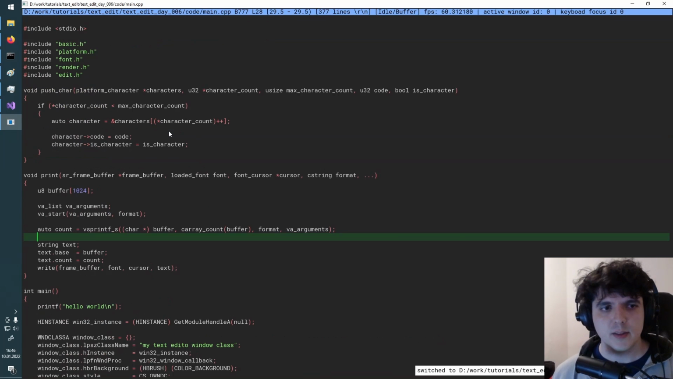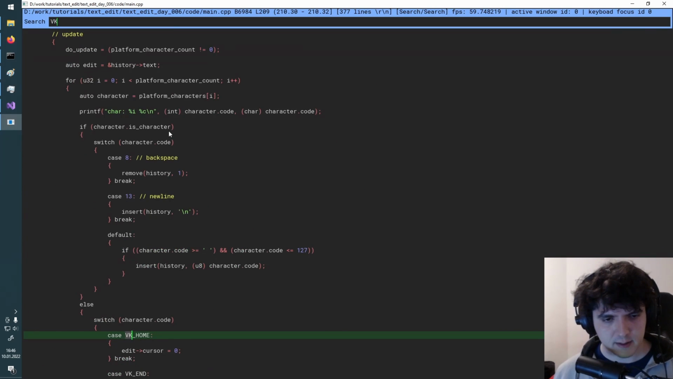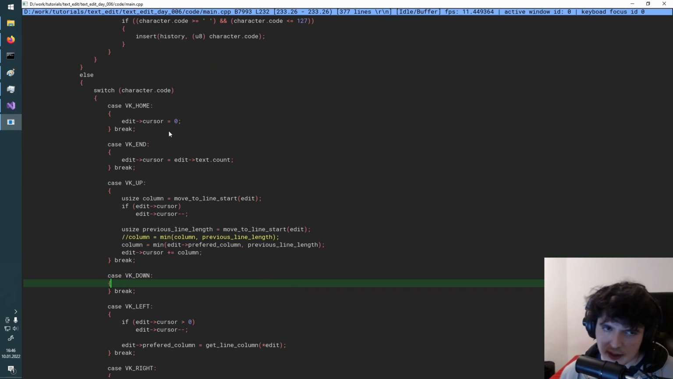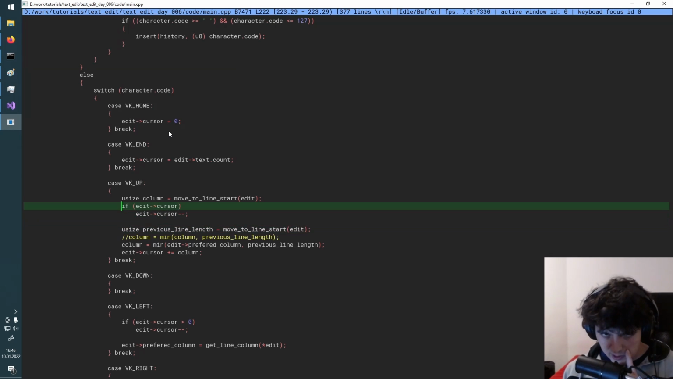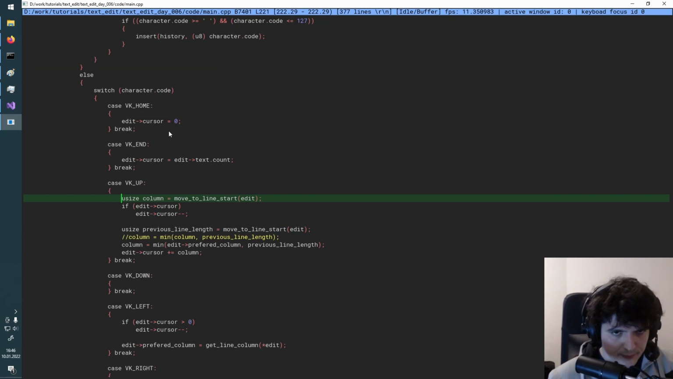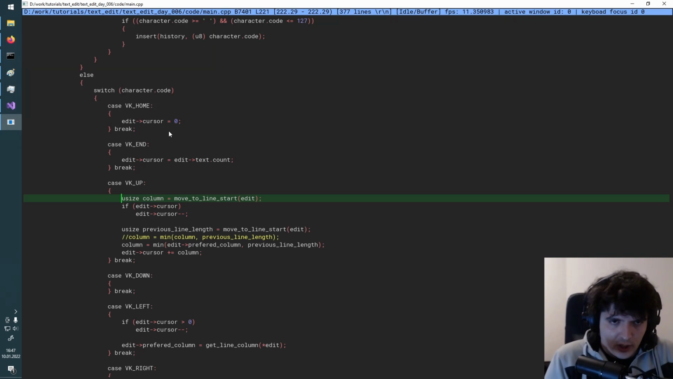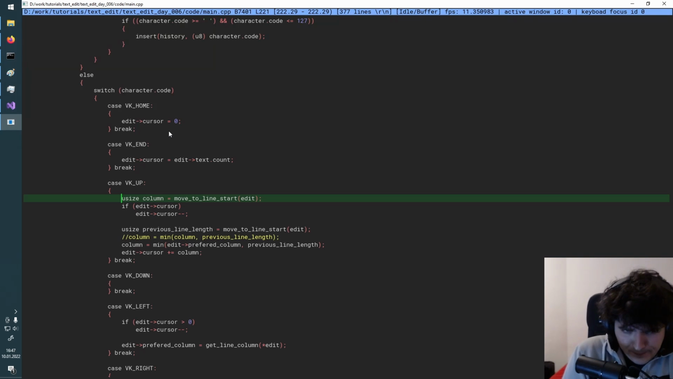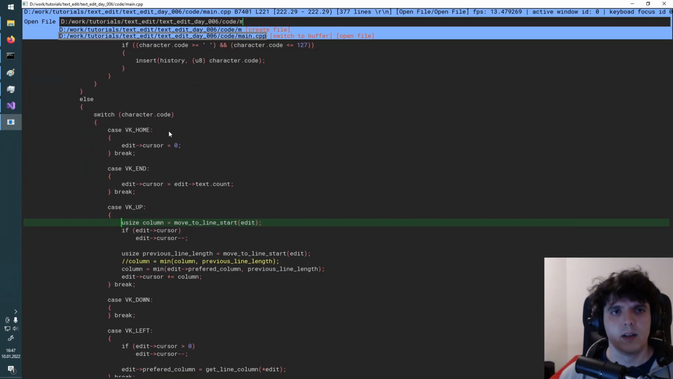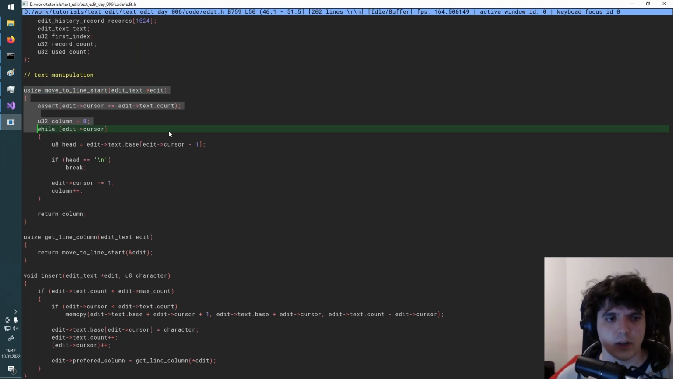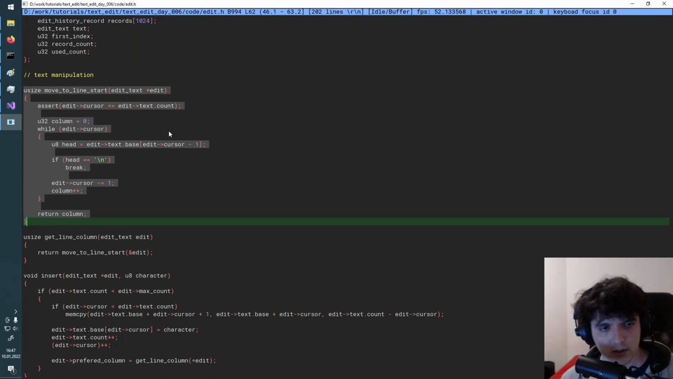I, for a moment, lost my train of thought, but I got it back. Now moving down is similar to moving up in that we first have to figure out at which column we are. But actually, we don't even have to do that anymore since we have this preferred column concept. So all I'm going to do is implement a move to line end function, similar to this, but different.